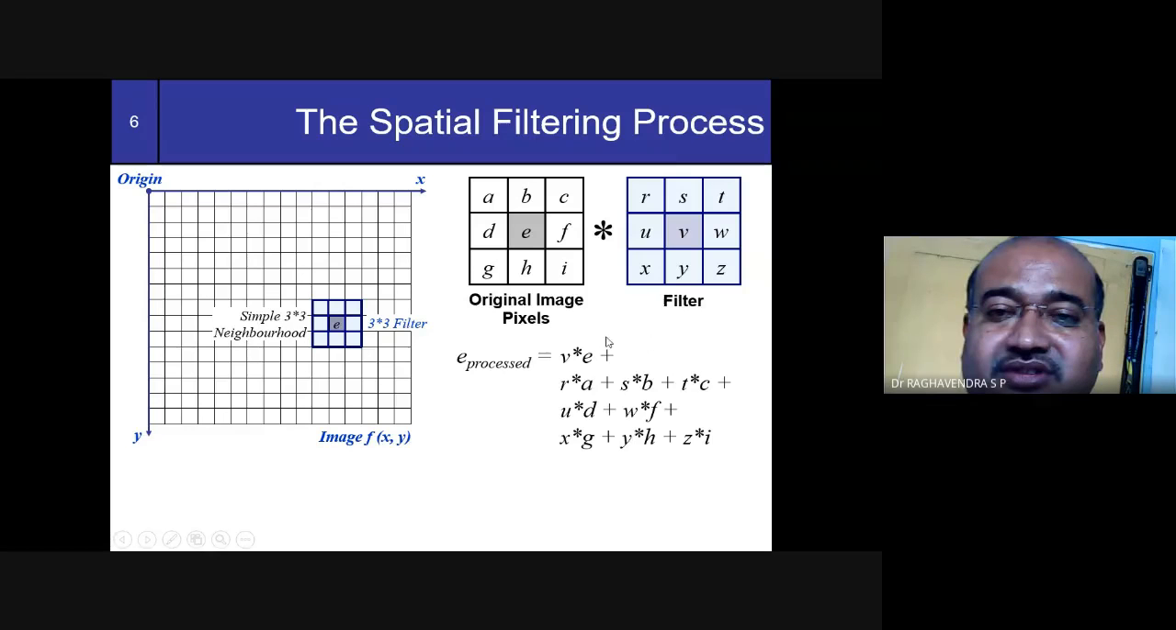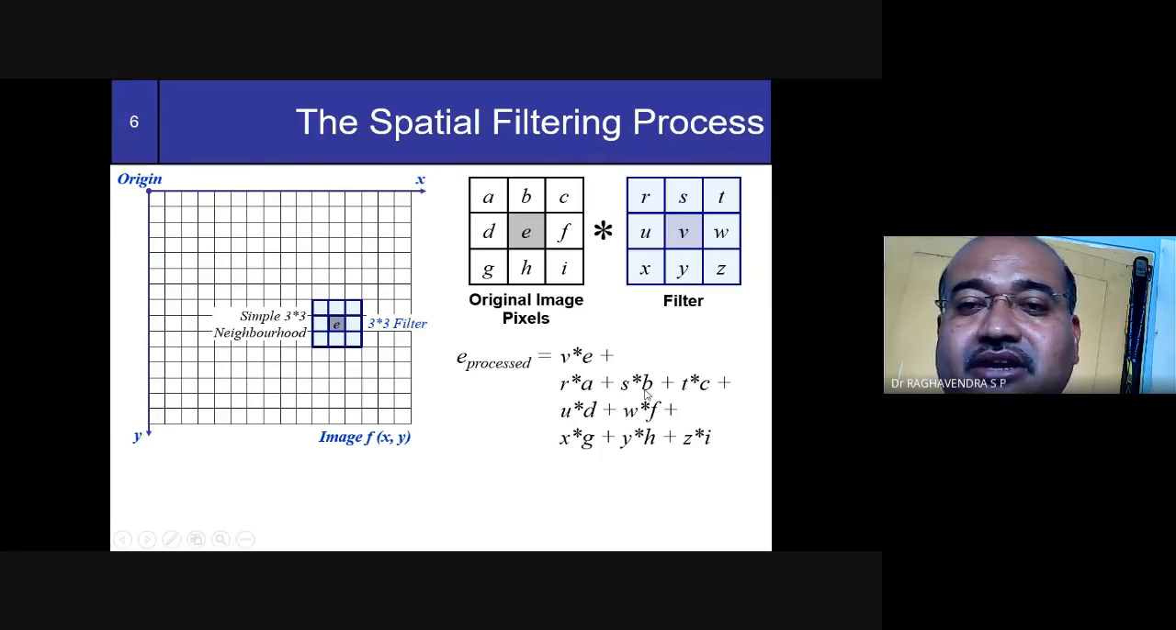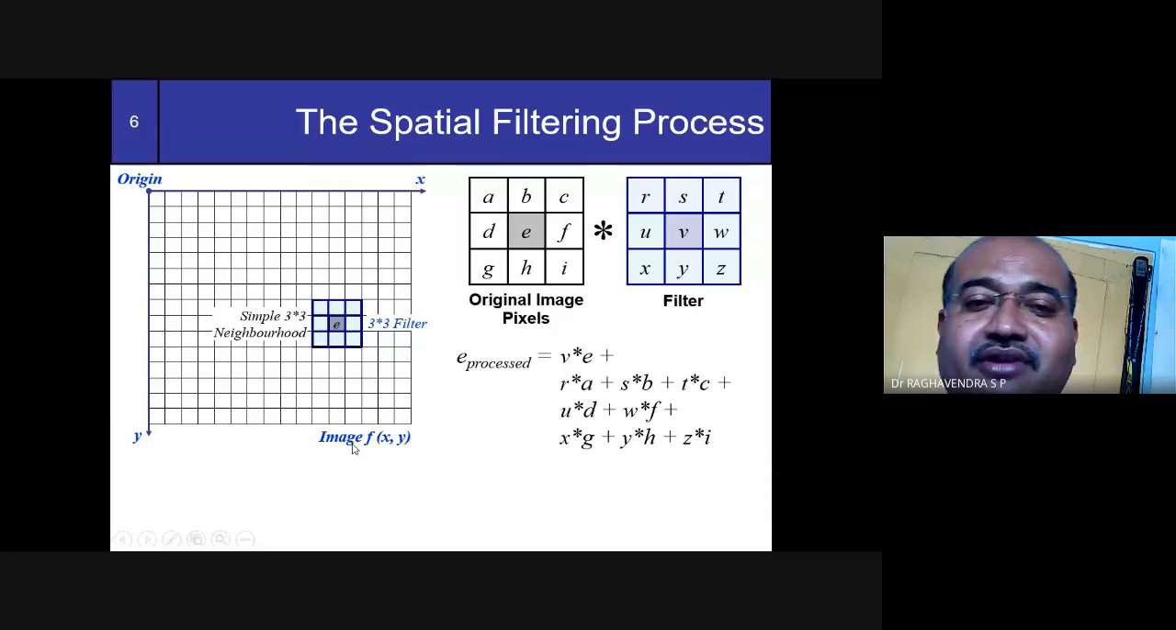The enhanced image is called the processed image. So E processed is equal to V star E, plus A into R, then S, that is the filter value, multiplied with the image pixel value, plus T into C, and so on to Z into I. This is how the mask operations can be carried out on a given image f of x comma y.